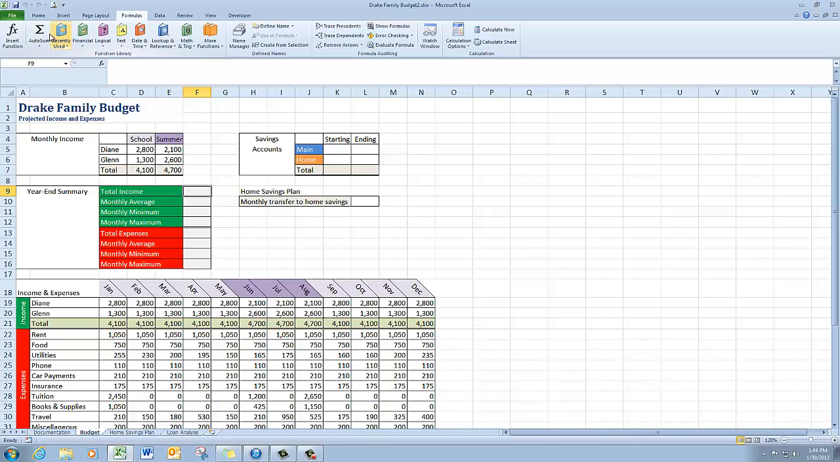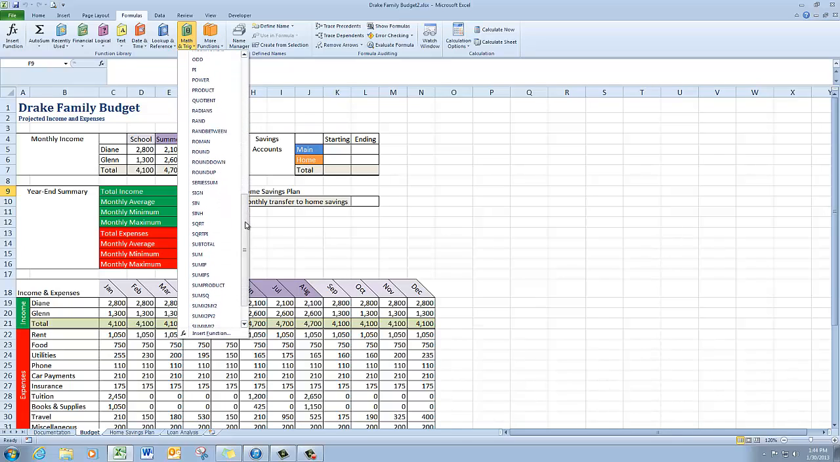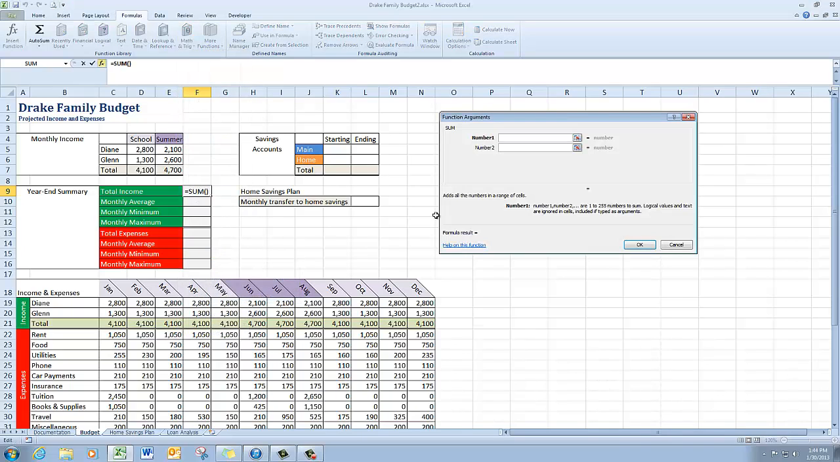And here is the function library. And the sum function is a math and trig function. So I'm going to click the down arrow there to open up that portion of the library. And you can see there's a long list of functions here. So you have to scroll down to find the sum function. So there it is. I'm going to click on it.